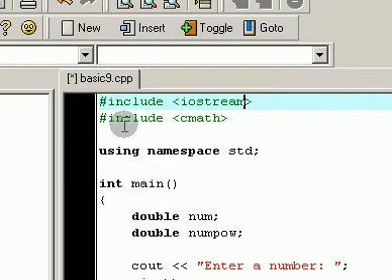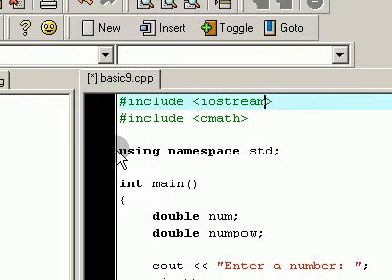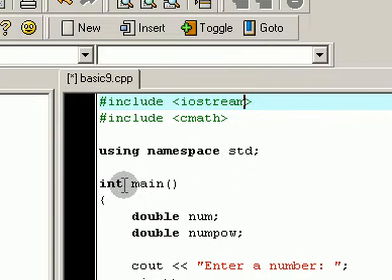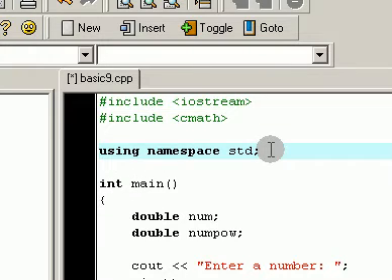Same thing with include cmath, another header. This is a new header that we haven't worked with before. Okay, and then down here we have using namespace std, which is in every program, or almost every program, just using the standard namespace. Although I am going to show you a unique twist on that, actually I'll show that to you now.